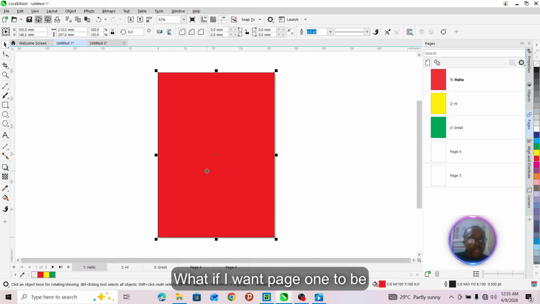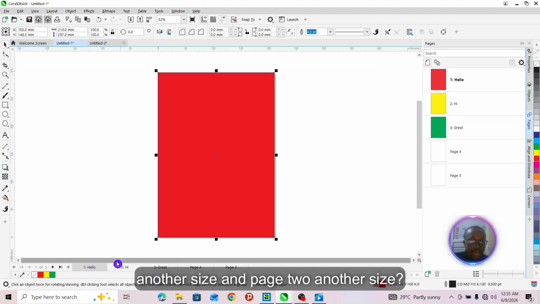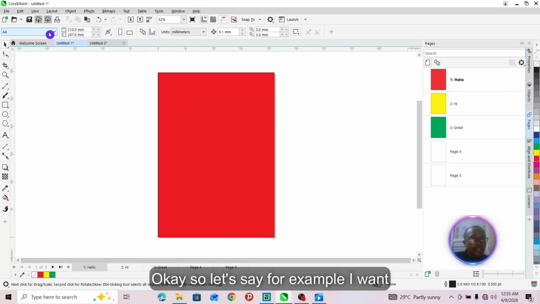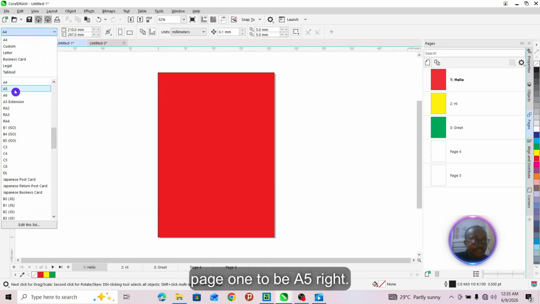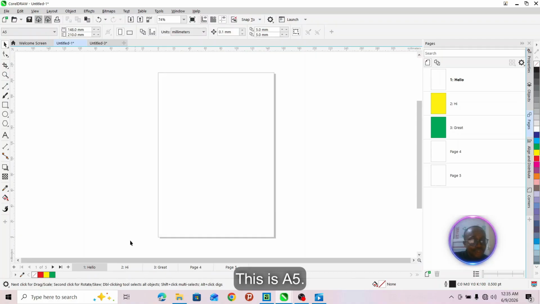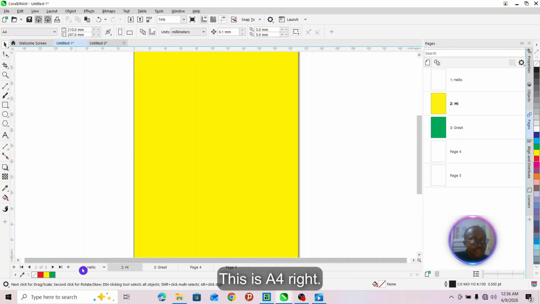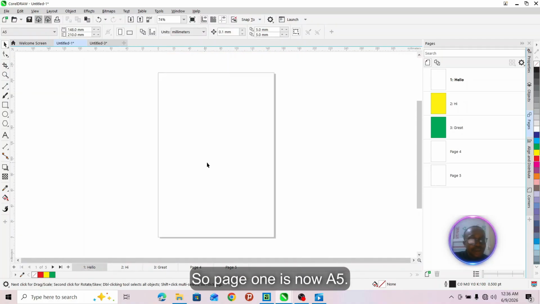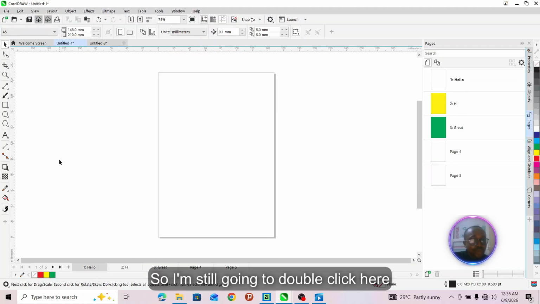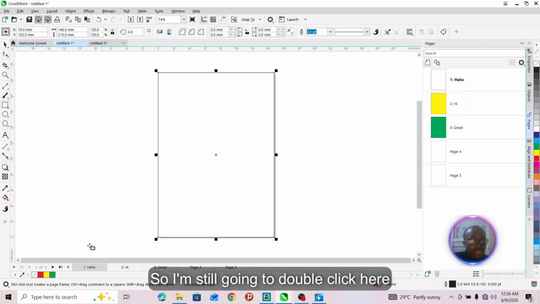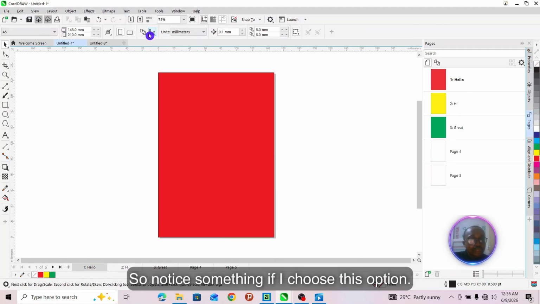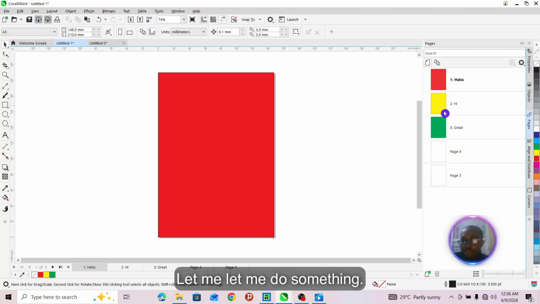What if I want page 1 to be another size and page 2 another size? Okay, so let's say for example I want page 1 to be A5, right? So I'll delete this. This is A5. This is A4, right? So page 1 is now A5. Page 2 is now A4. So I'm still going to double click here and give it a red color. So notice something. If I choose this option, let me do something.